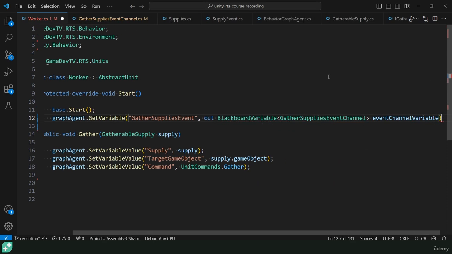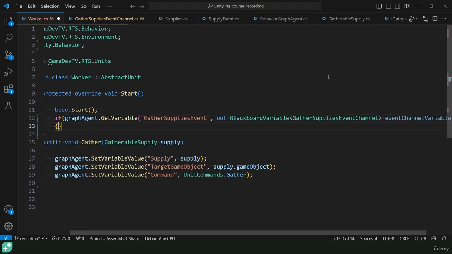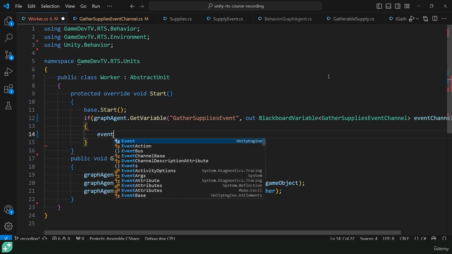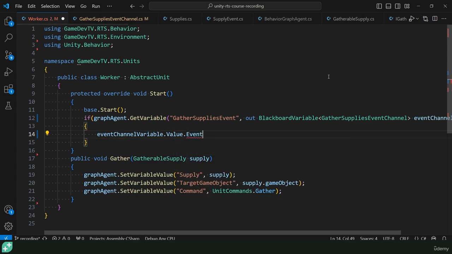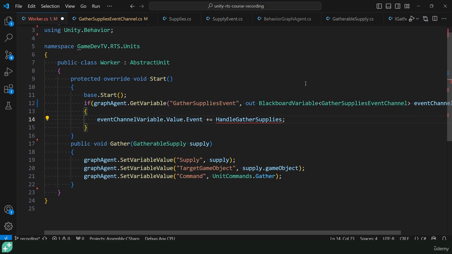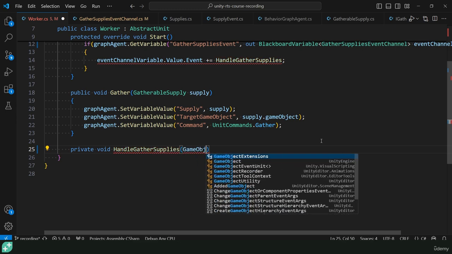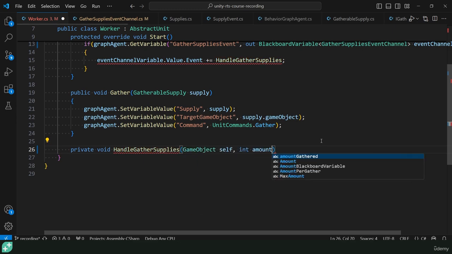Now GetVariable returns true or false depending on whether it successfully got that variable. We can think of it as behaving like TryGetComponent on the MonoBehaviour. So we can wrap that in an if, and if that returns true, that means this out variable is populated, and we can do eventChannelVariable.Value.Event += HandleGatherSupplies. Let's define that handler, private void HandleGatherSupplies, which of course accepts the variables in the story on the Blackboard: a GameObject self, an int amount, and a SupplySO supply.